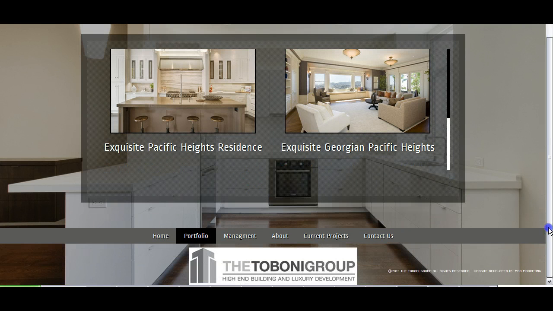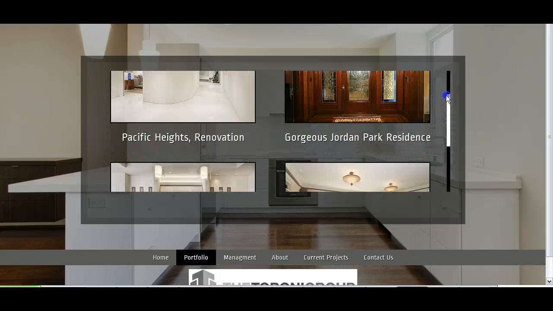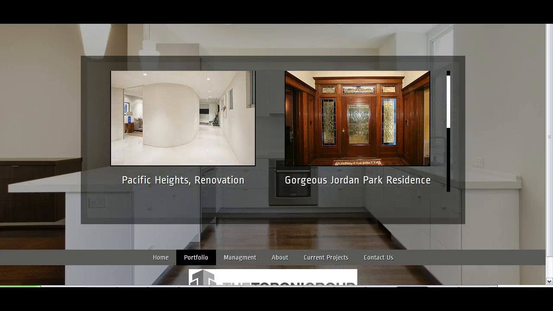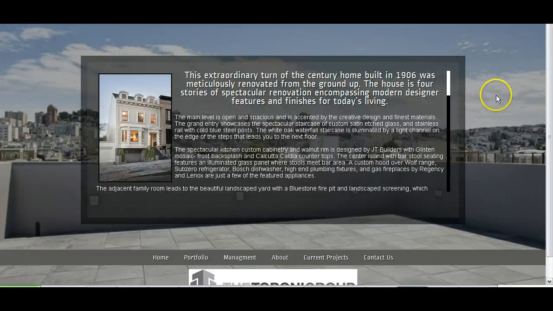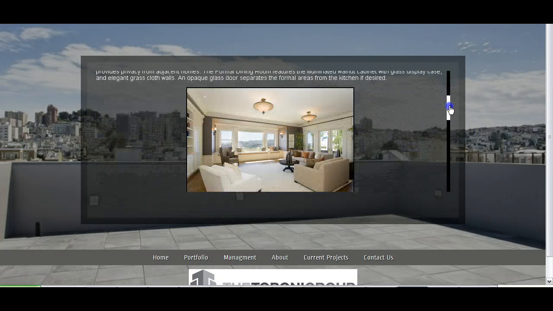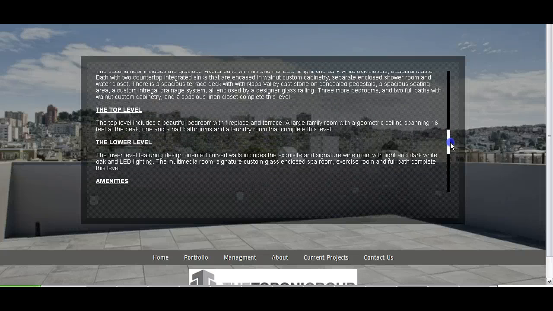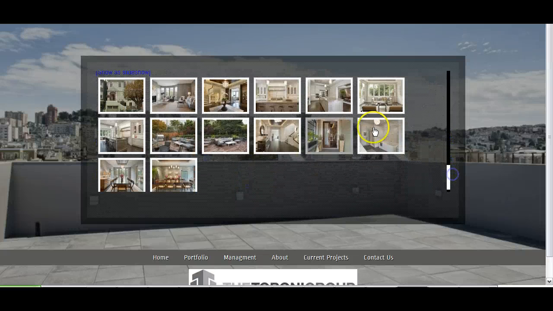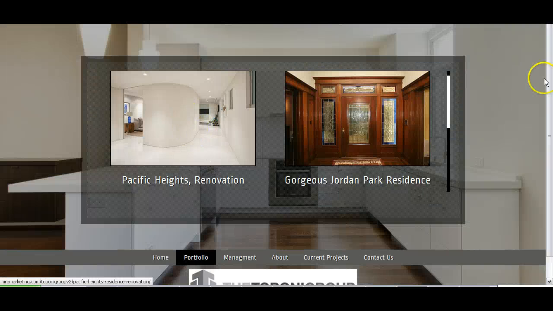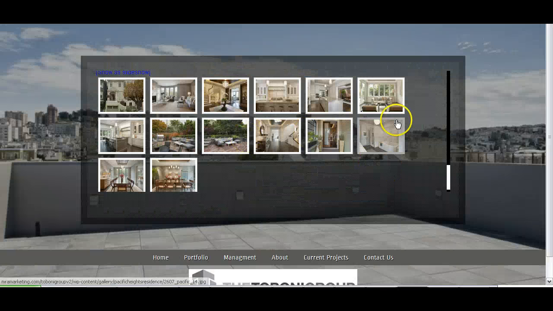But what I did was I picked four of the properties, and if we look at, for example, Pacific Heights renovation, you'll see I created a nice page for the Pacific Heights property. I took all the content describing the property, and then I also added some pictures. Now on your property pages, you had literally 30-40 pictures for each property. I am not going to add all of the pictures. What I did was I took the first page of pictures for the properties that are on your portfolio page, and I added the slideshow.